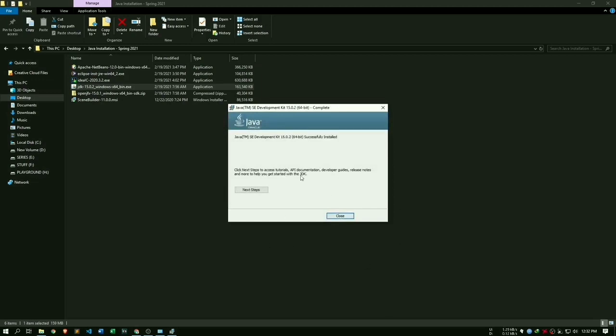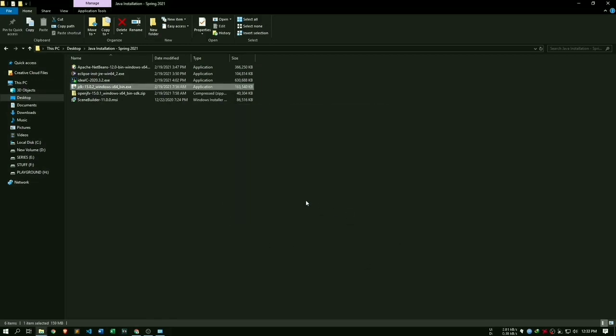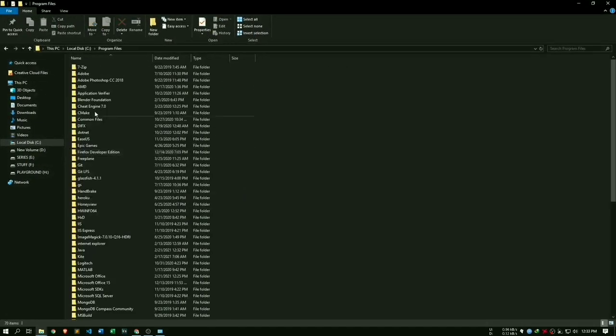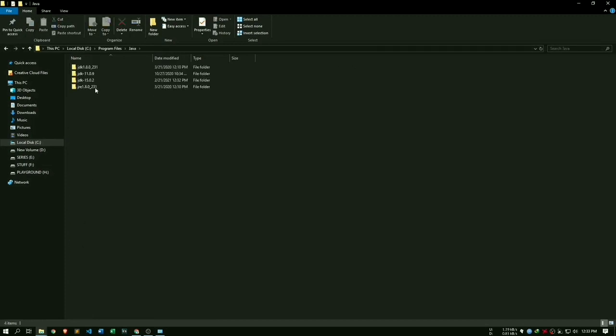Okay, so that has the JDK installed. I can probably verify it by going to Program Files, Java, and I can see JDK 15.0.2. I also have other JDK versions installed on my machine, which you probably won't have. In that case, your Java folder will only contain 15.0.2. You do not need to worry about these because I use multiple Java versions when I'm working with Java. Okay, so with that out of the way, we have JDK installed.